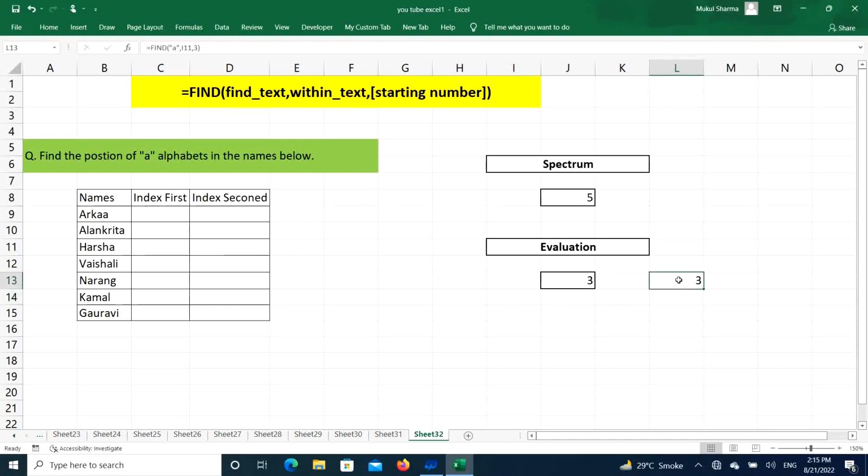Now, if I want to make some changes, I have to make that change in the start number. That is, 1 more than the immediately previous index number. That means I would be typing here 4. Now you can see the answer 6.